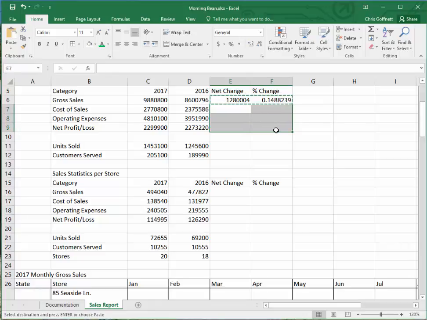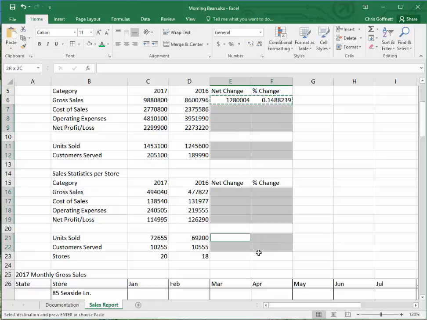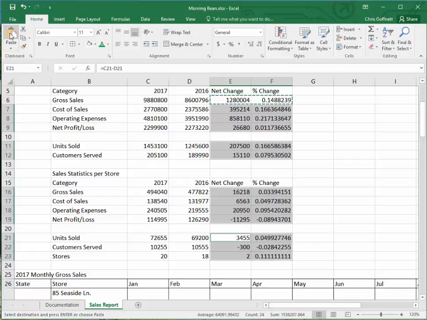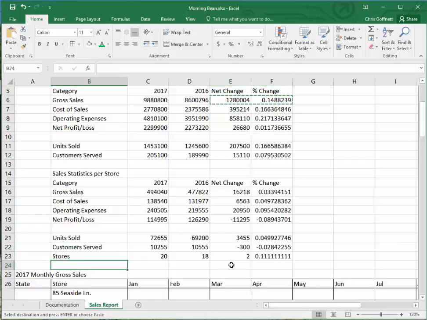I'm going to hold the Control key down, and then I'm going to select E11 through F12, and then E16 through F19, and then E21 through F23, and then I'm going to select paste to paste those formulas in, and you can see the changes made. We'll just click out to deselect, and our results will be populated here. And it should look like the image I have on the screen, or Figure 2-8 on page 78 in the book.